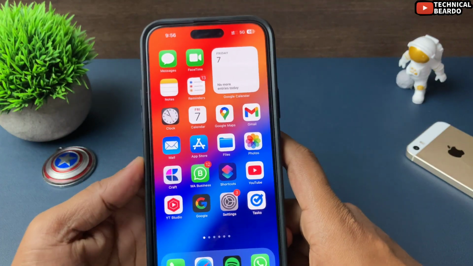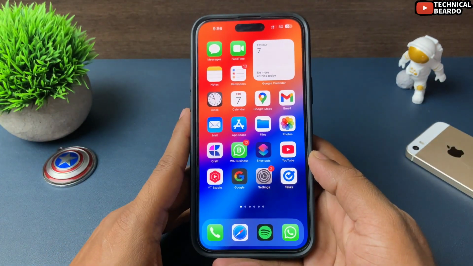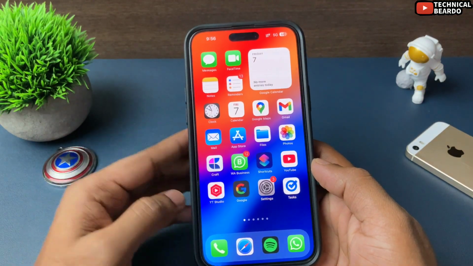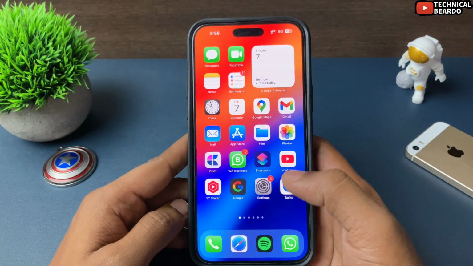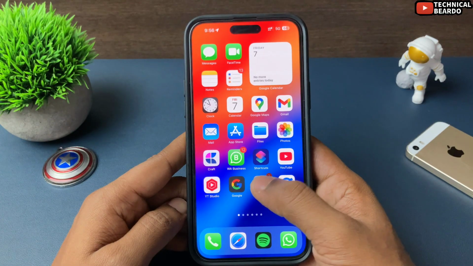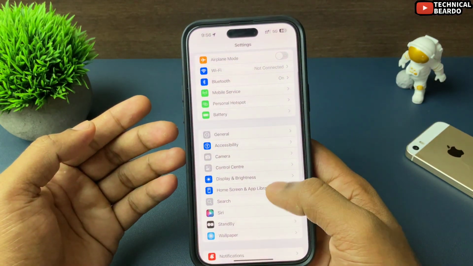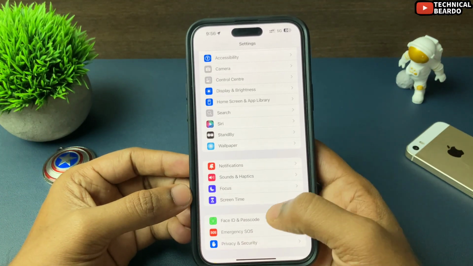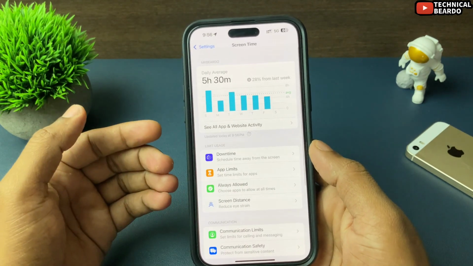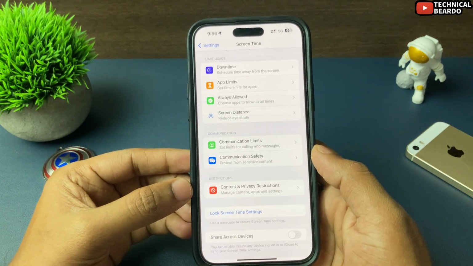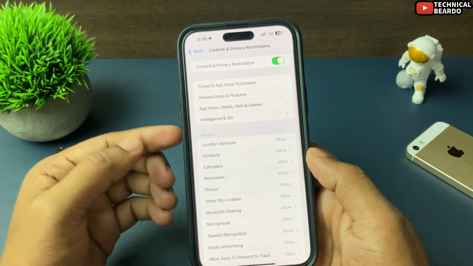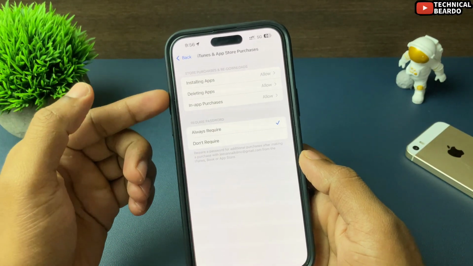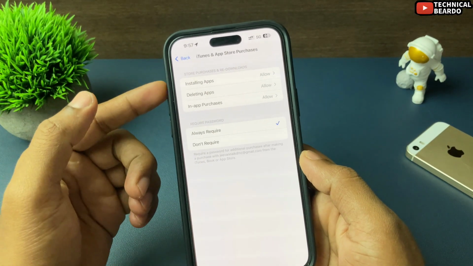The next point is very important. It might not be an exact solution, but just to make sure for yourself, check if there are any restrictions on your iPhone for the App Store or network. For that, go to settings, then screen time. Scroll down and open content and privacy restrictions. Tap on that, and whatever is linked to the App Store, check it and make sure that it is allowed. Don't disable anything, and try that again.